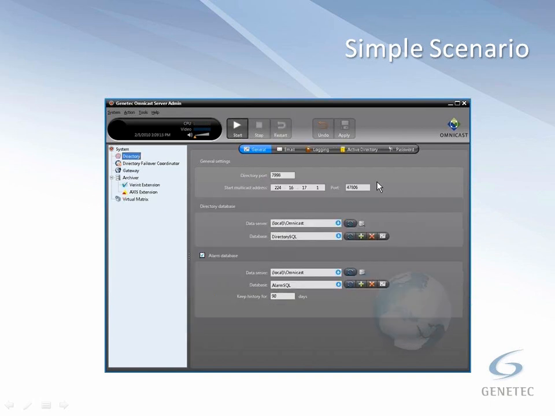Now we're going to move on to the failover directory server. The services will be set up slightly different on this one, since we never want two directories running on the same system at the same time. We can check the server admin. We should have the DFC and gateway running, but the directory should be stopped. You can see that by the red icon there.